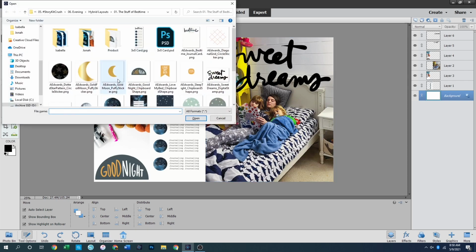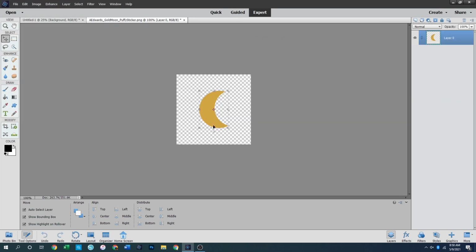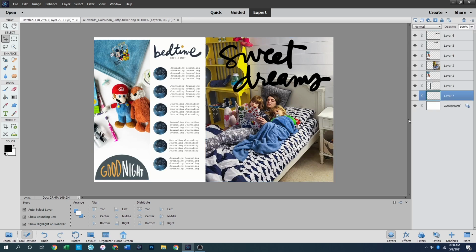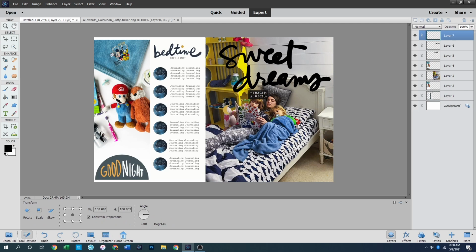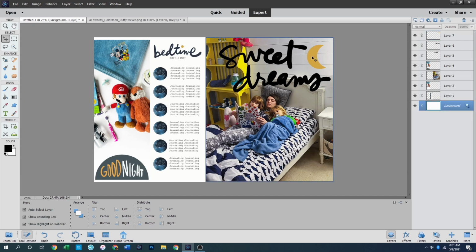And then we're also going to open up this yellow moon here. We're going to select it all, Control A, copy, Control C, and paste, Control V. And I need to, again, put this all the way on top. So we can move this. I want this to go up in this blank space here. And I also want it to be significantly bigger, probably right around that size, and hit enter. So then we'll have a moon here with the word Sweet Dreams, the bedtime journaling, and then our photo with the flat lay of the stuff of bedtime.